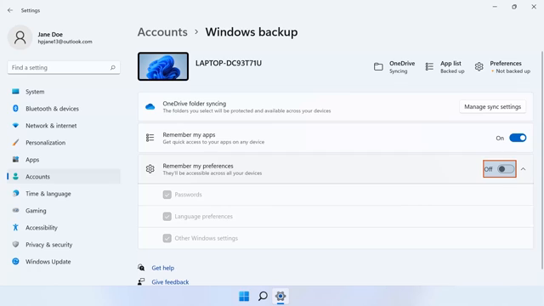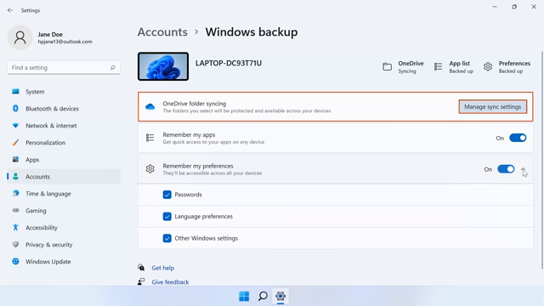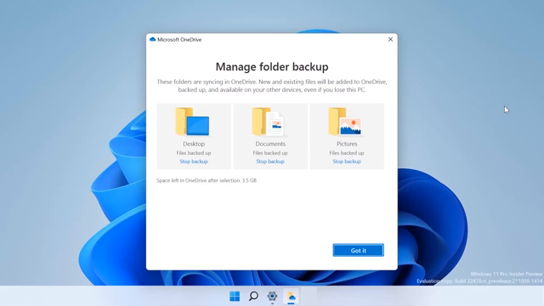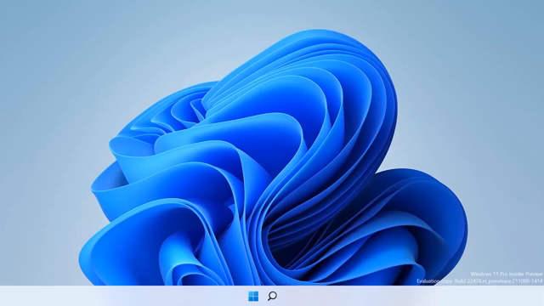Alternately, if you do not want your files to be accessible from other devices, click the On button in Remember My Preferences to set it to off. To sync your folders in OneDrive, select the Manage Sync Settings button in the OneDrive folder syncing. The Manage Folder Backup displays. Click Got It to start the syncing of your folders in OneDrive.